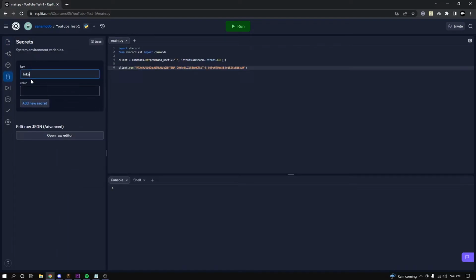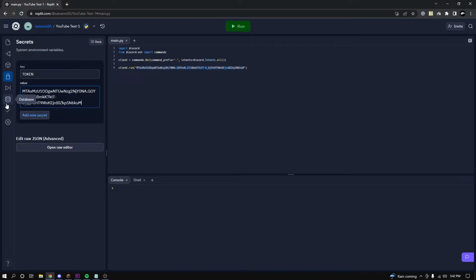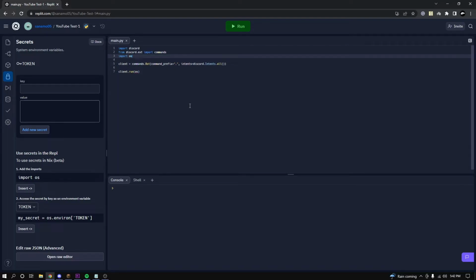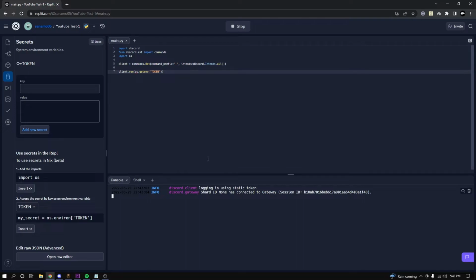So I can call it token and then put the value equal to my token in here. Go ahead, just copy my token. And don't worry about trying to steal my token, because by the time I upload this, it will already be reset. Then you just press add new secret. And now you have a token secret right here. Instead of hard coding your token into here, what I recommend is that first you import os, and then use os.getenv and put token. So now when you run your bot, it should work by grabbing the value from token. There you go. It works just like that.